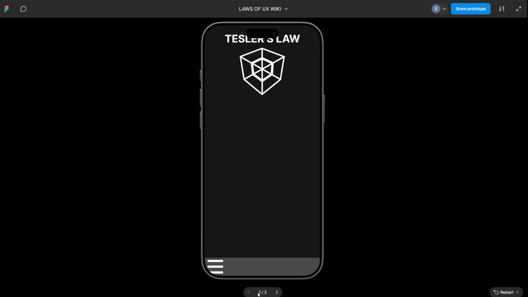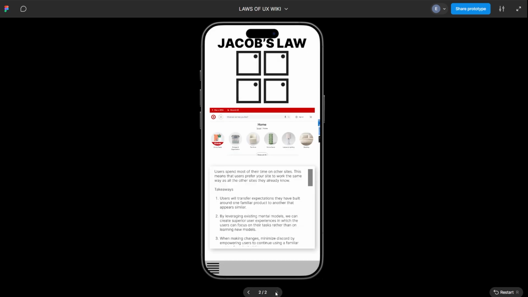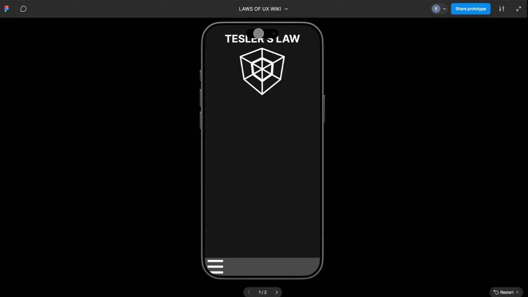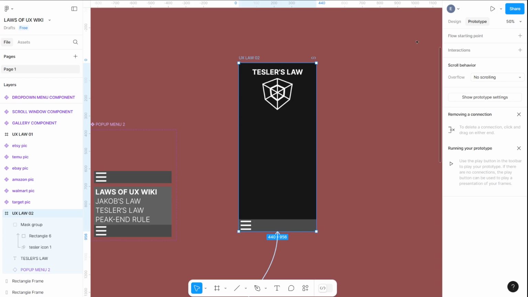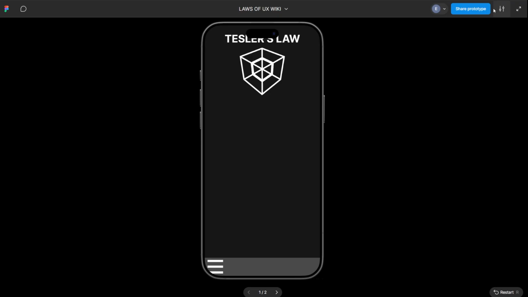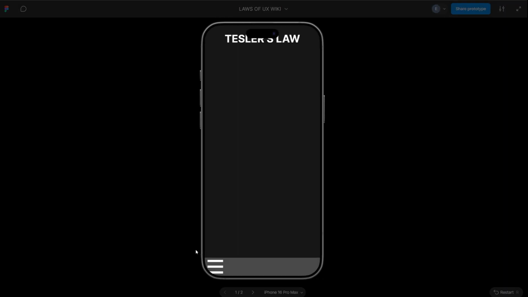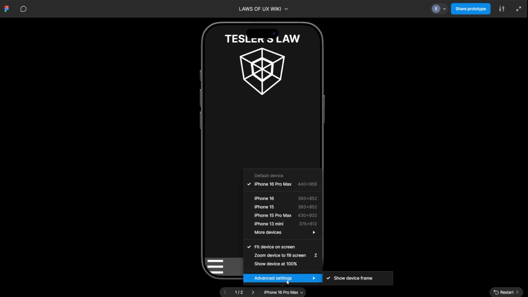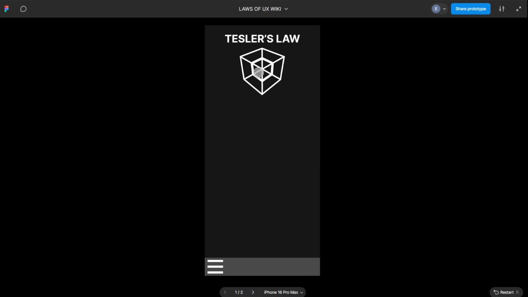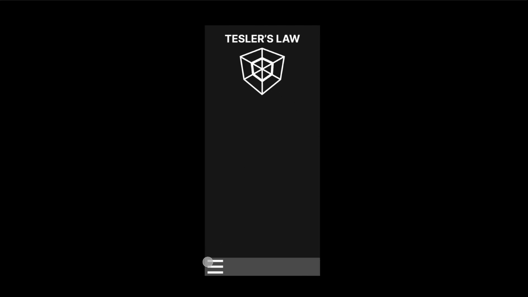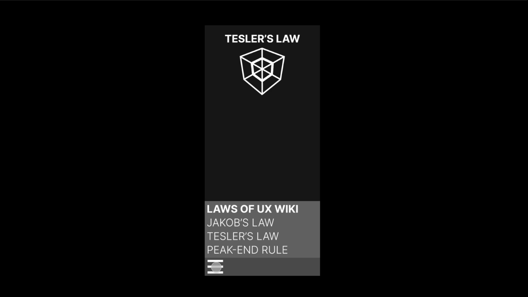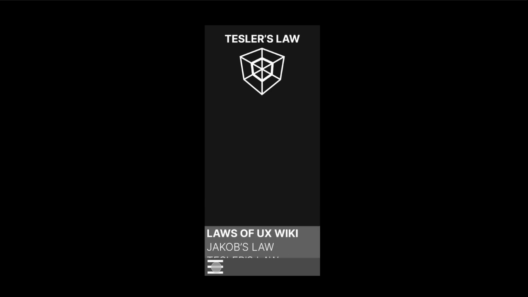Tesla's Law. I wish. What are we doing here? Law of UX, prototype, hit play. Let me take, there we go. Advanced settings, take the frame off. All right, does our menu work? That's how it works. Now it's popping up.